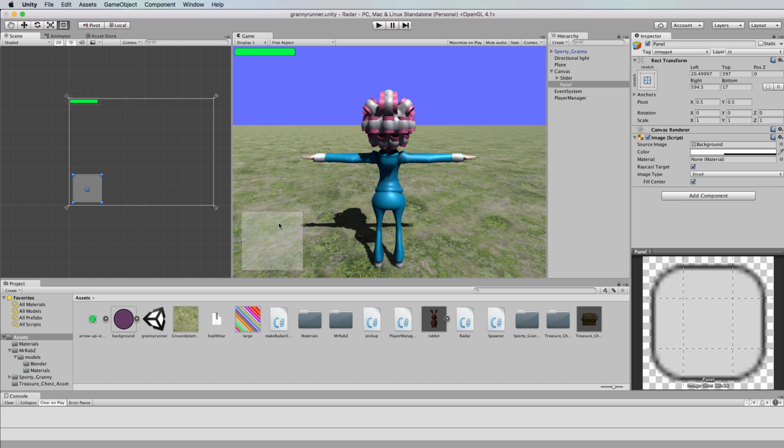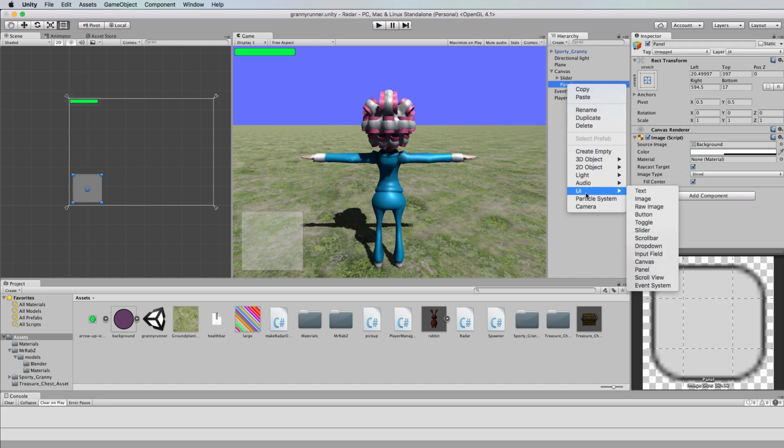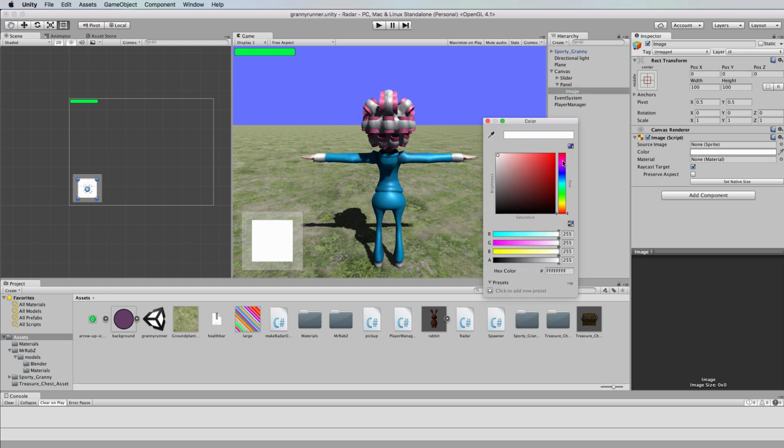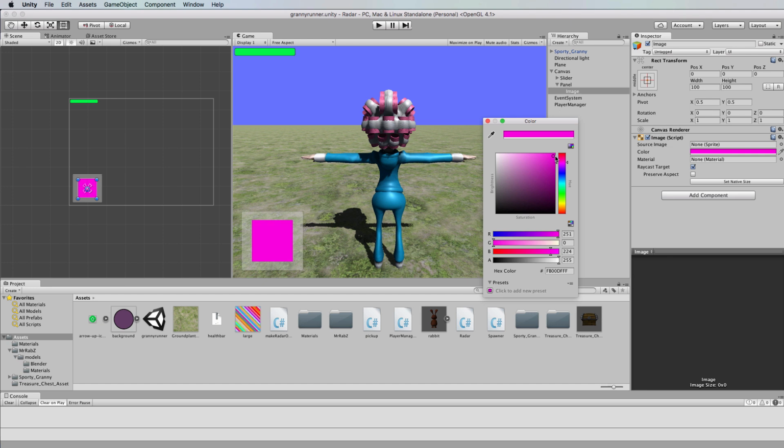And on top of that panel, we want to show little dots of where our objects are that are in the environment. So first of all, let's just create a dot. And to do that, I'm going to select the panel and then right click and go UI Image. Now you can see that that image is quite large, and that's not how big you want your dot to be on the radar, so we'll have to resize that. And you may at this point also want to change the color of it. So let's say we want our points of interest to be bright pink, like that.